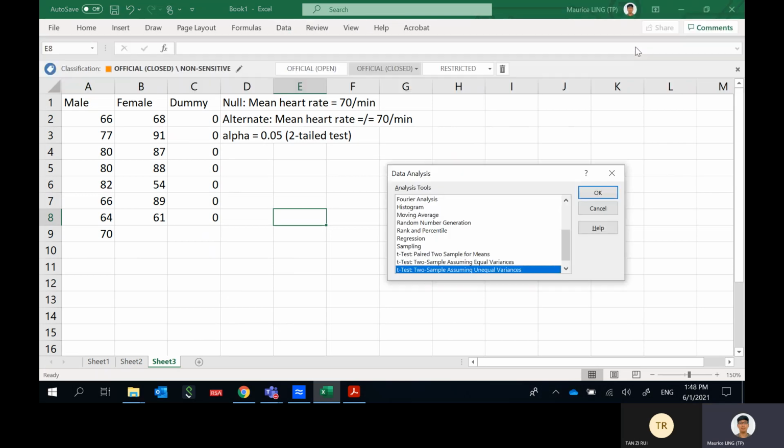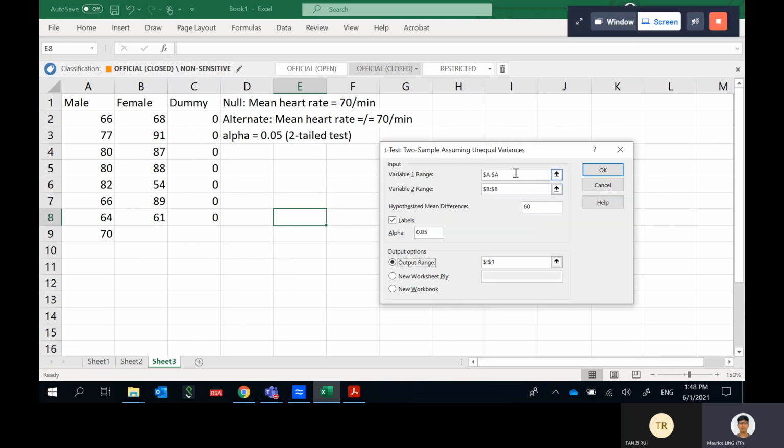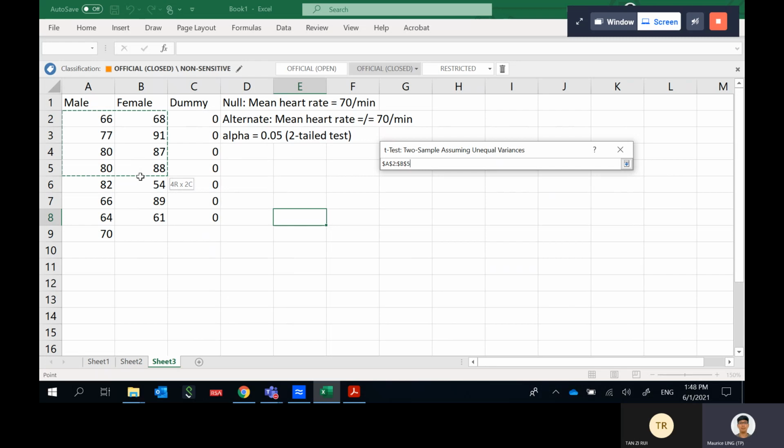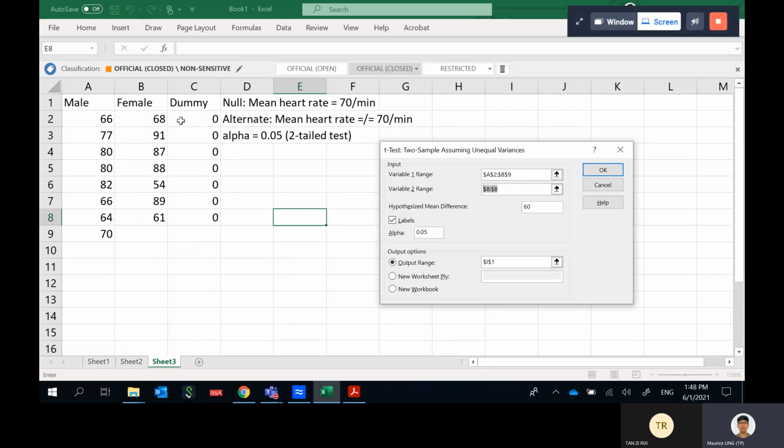And what you have is the data itself. Let's go to unequal variance. Remember, you cannot use equal variance for this unless the samples are the same size. So use unequal variance. For the input range, you just have the data alone. Range 2, you also have the data alone. And the hypothesized mean difference is 70. You don't have the labels, and we want to put our results in H1.